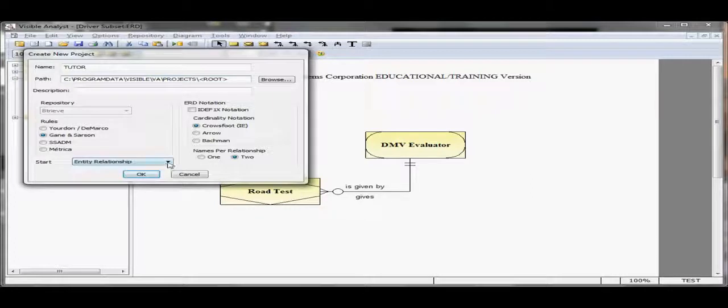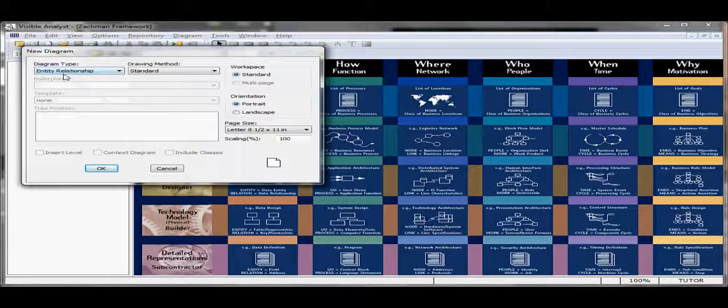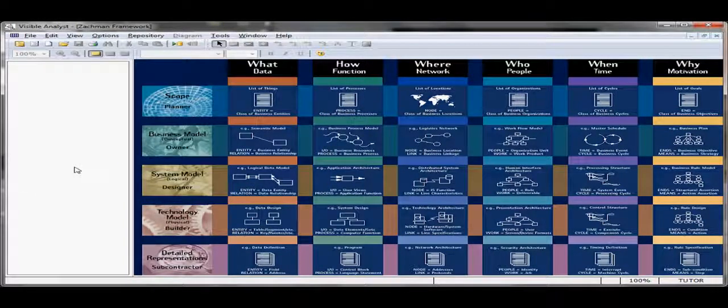The Start allows you to choose which diagram type is going to be created when you first start the new project. We'll leave it set to Entity Relationship. Click OK. Here we have the new diagram dialog with the Entity Relationship diagram selected. The object browser is on the left-hand side. It's empty because this is a brand new project. The Zachman framework is displayed on the right-hand side, and down below you see the name of the new project, Tutor.